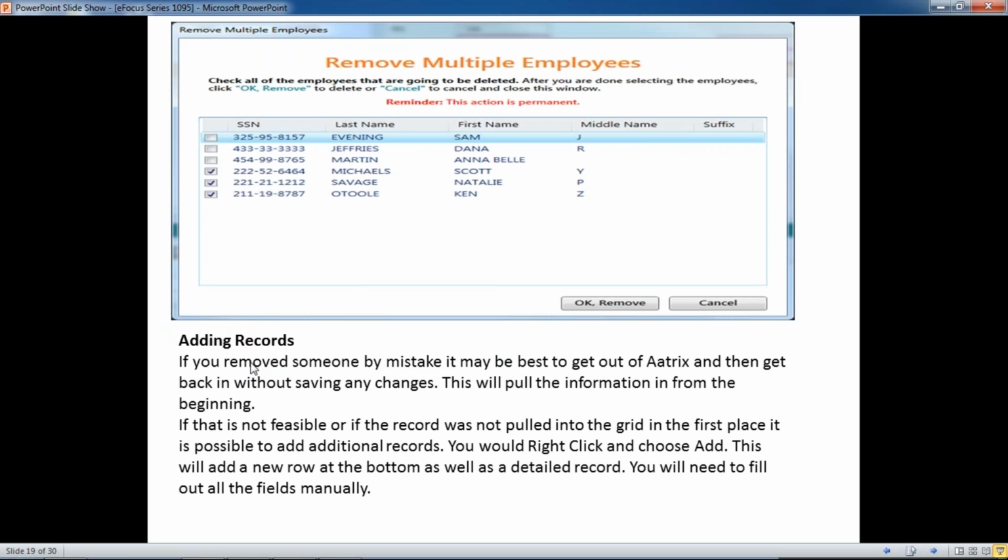Okay. So again, this is another screen showing removing multiple employees. We'll simply say, hey, just check all the employees that you want to remove.